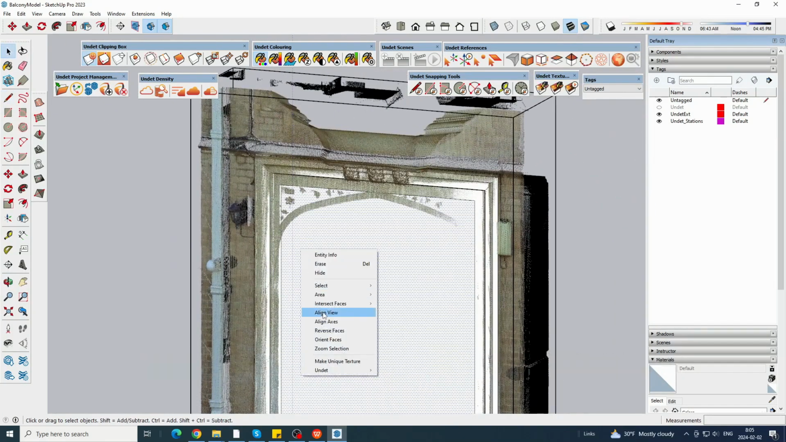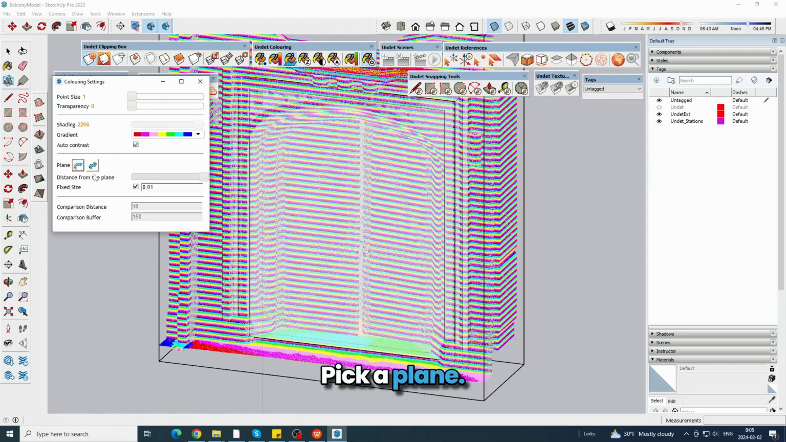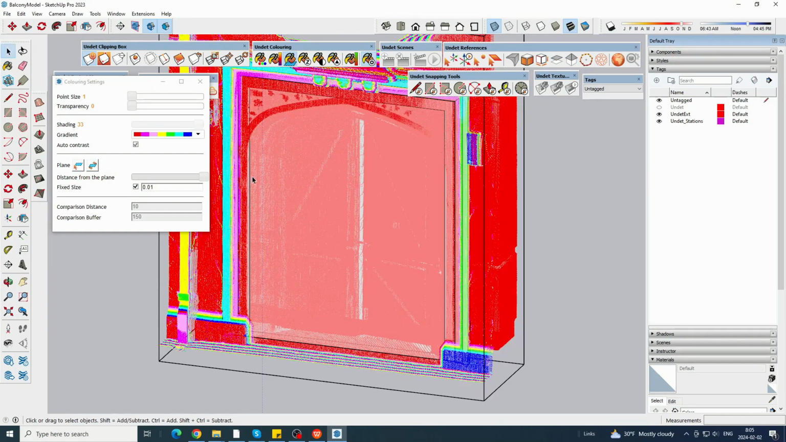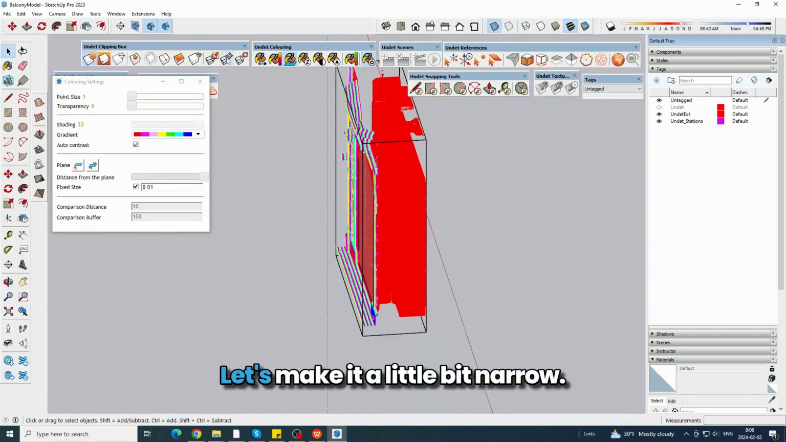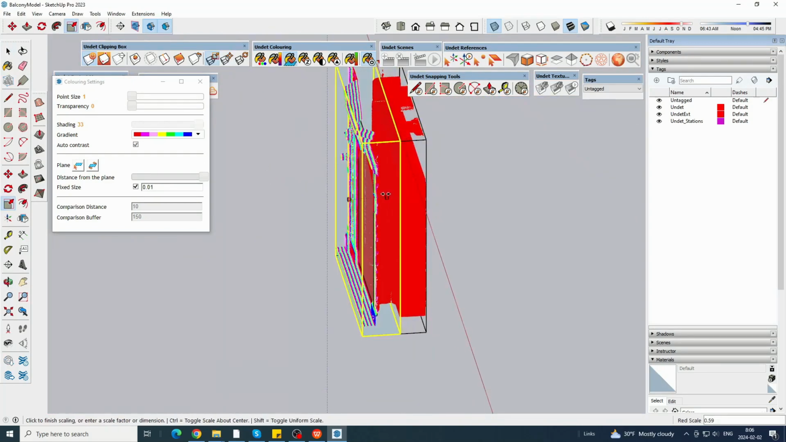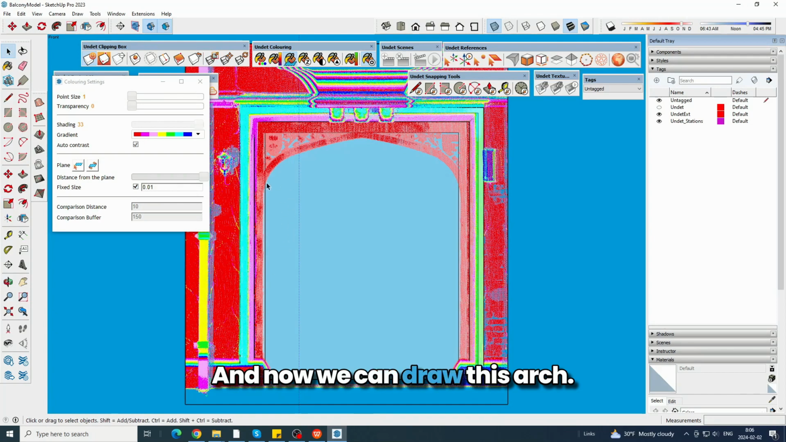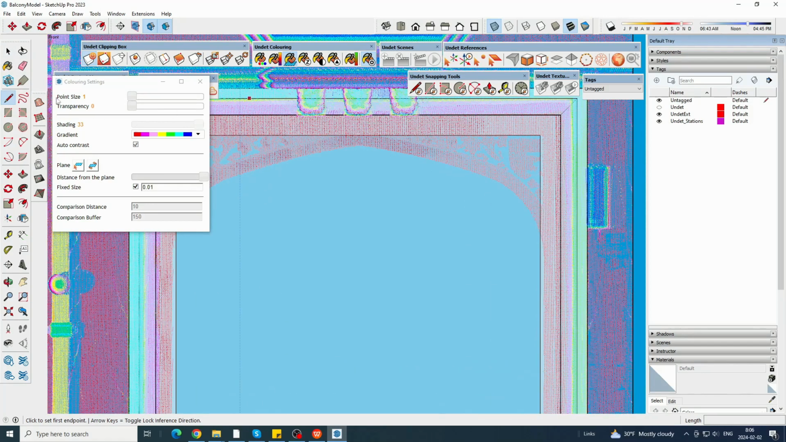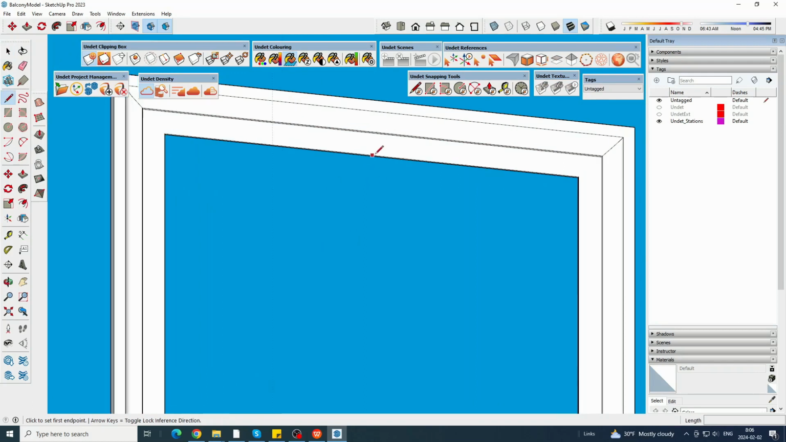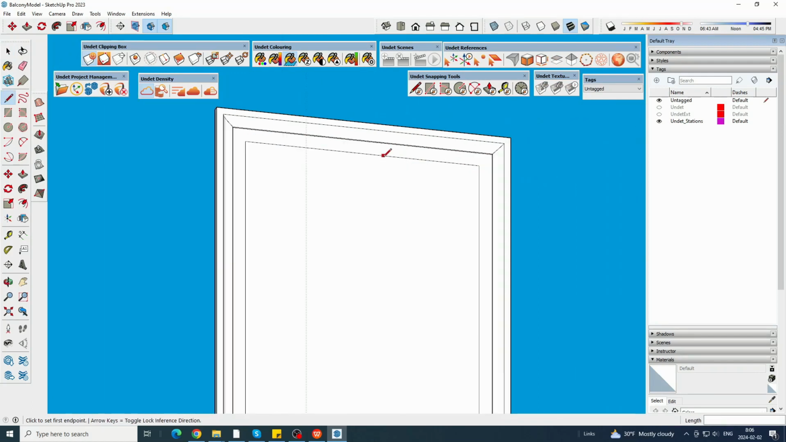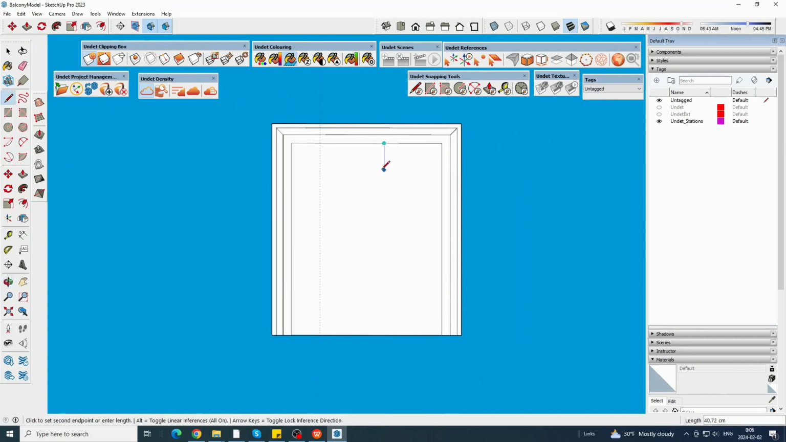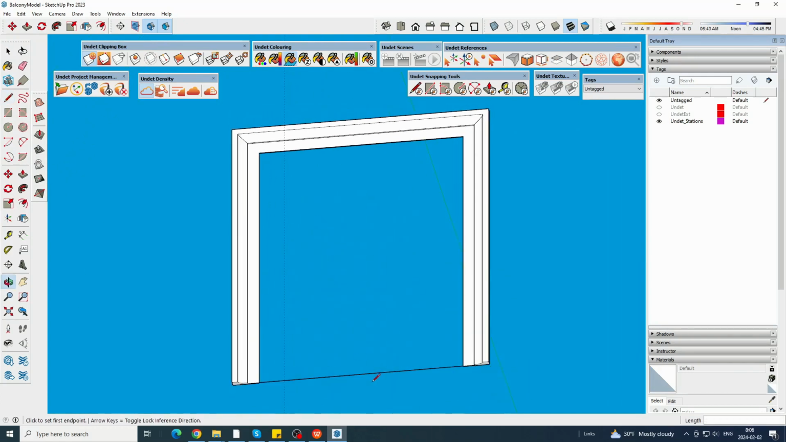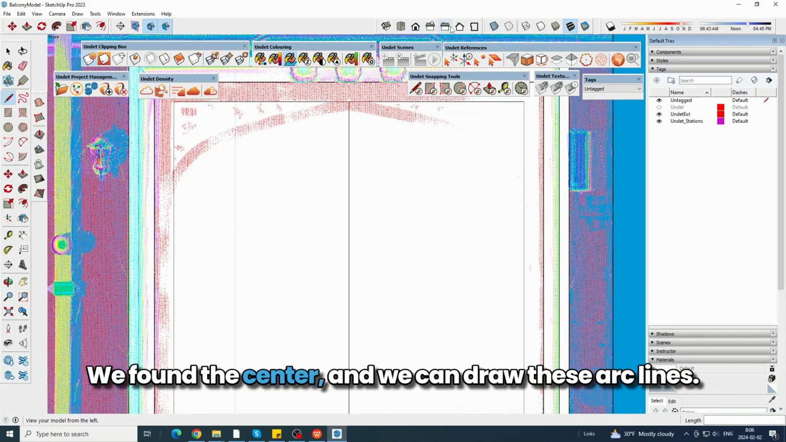We need to draw arc lines also. Pick a plane, of course. Yes, like that. Let's make it a little bit narrow. And now we can draw this arch. Let's find a midpoint. It's possible. Okay, midpoint of this. What's happening? It looks like it's not the midpoint. Maybe here. Midpoint, yes. So we found the center.